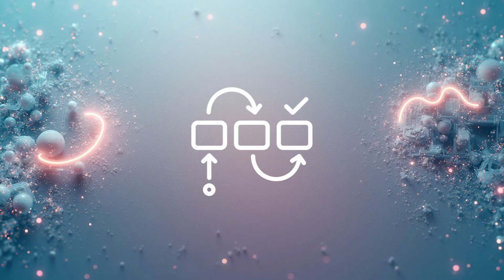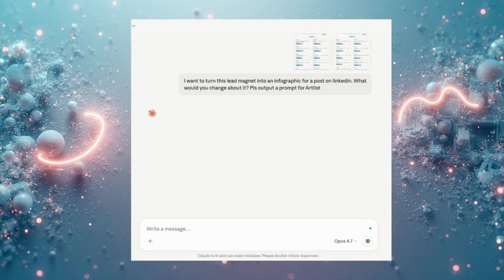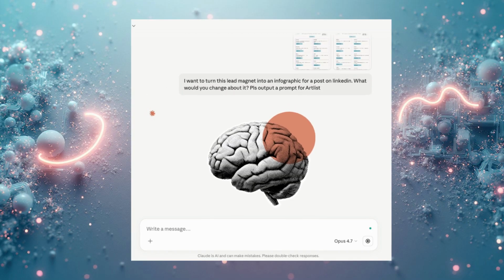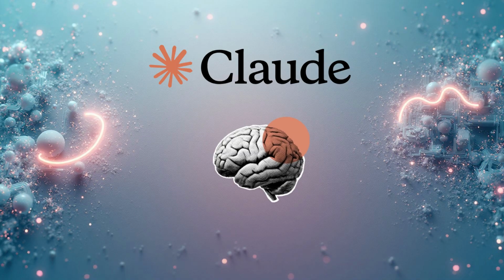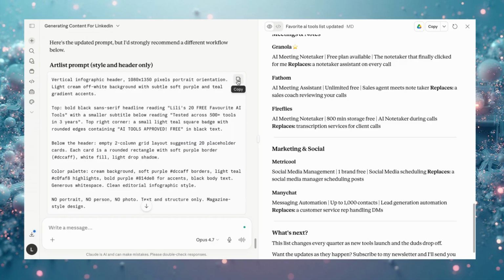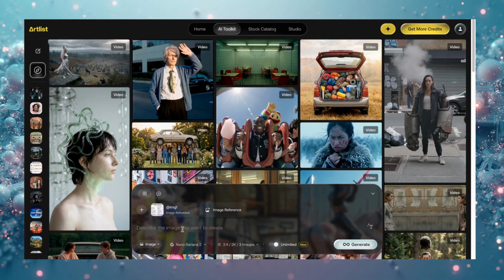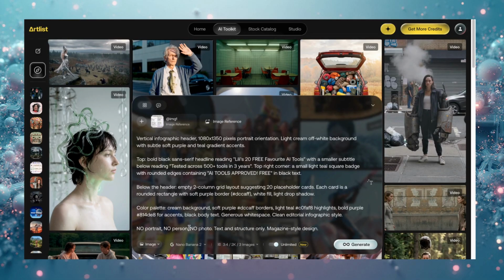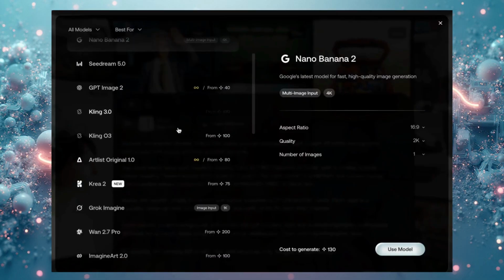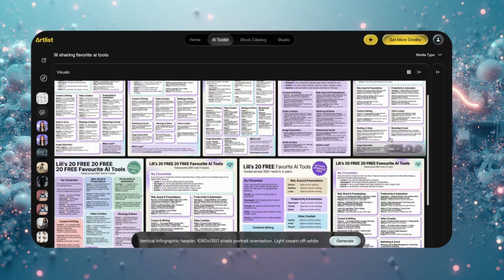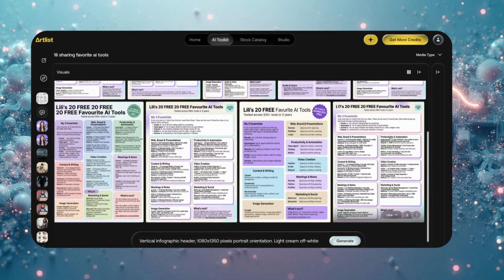And here's my workflow. First, I input the list itself to Claude and ask what it would change for an infographic or which copy to add. I ask Claude to formulate a prompt for Artlist. And then on Artlist, I add all of that plus some reference images. My favorite model is still Nano Banana Pro, but I usually prompt various ones to see which I like the most.